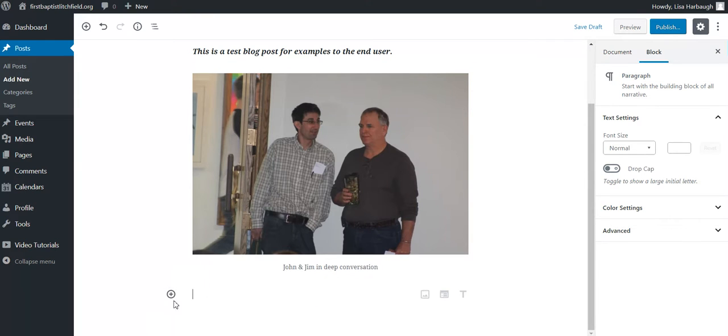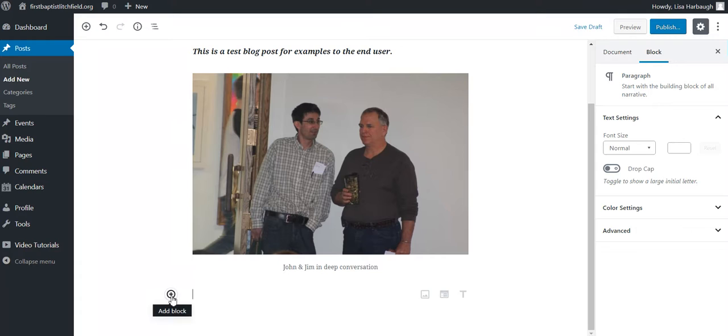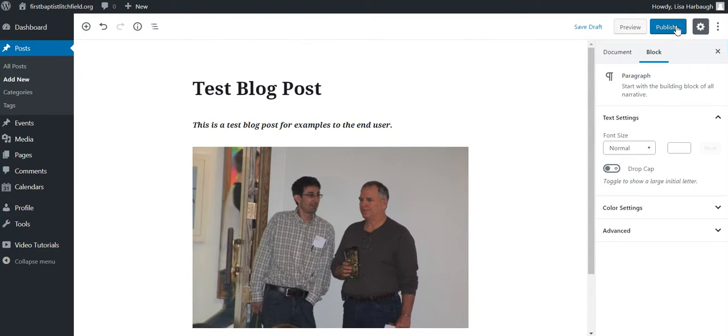And then you'll notice I click down here, and it's asking me, do you want to go with another section or another block here? So I can do that just by starting to type test wording, and that's pretty much it. Once you get it done there, you can just hit publish, or you can do preview. Let's click preview, and you'll see it's just going to create a preview of what your blog post is going to look like.